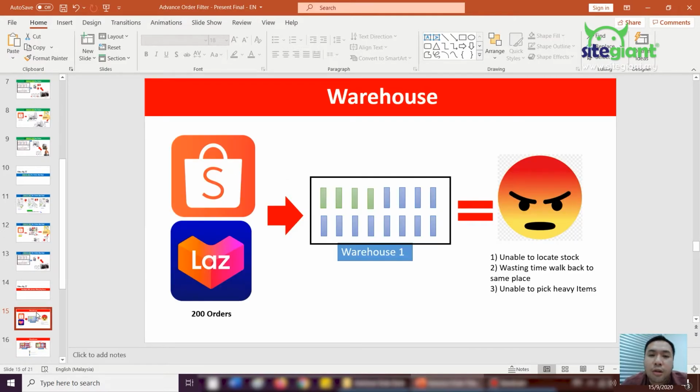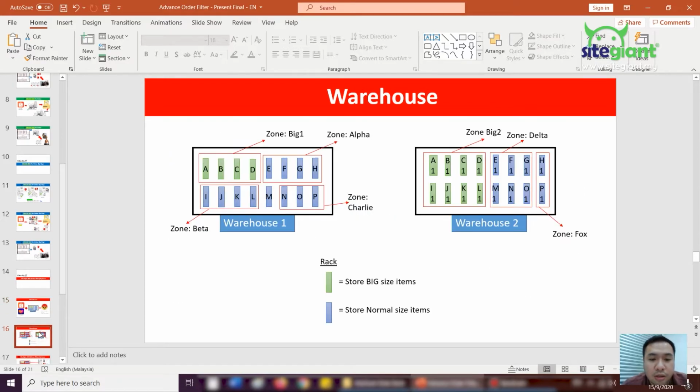So like I mentioned earlier, if you have a warehouse and a lot of orders, it's very tedious, because your staff are not able to locate the stock correctly if you don't do any labeling. It's a big problem and it wastes a lot of time for your staff to walk around the warehouse to take an item, then walk back to this spot to take another item. Or maybe they walk to a certain spot and find it's a heavy object they couldn't pick, and they need a forklift and all that. So that's why you need to do labeling, and with a proper system everything is going to be very smooth. So the system is what we have.